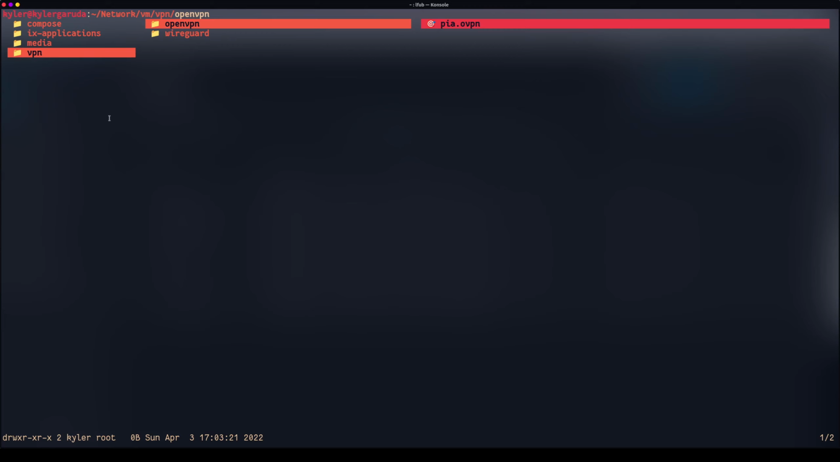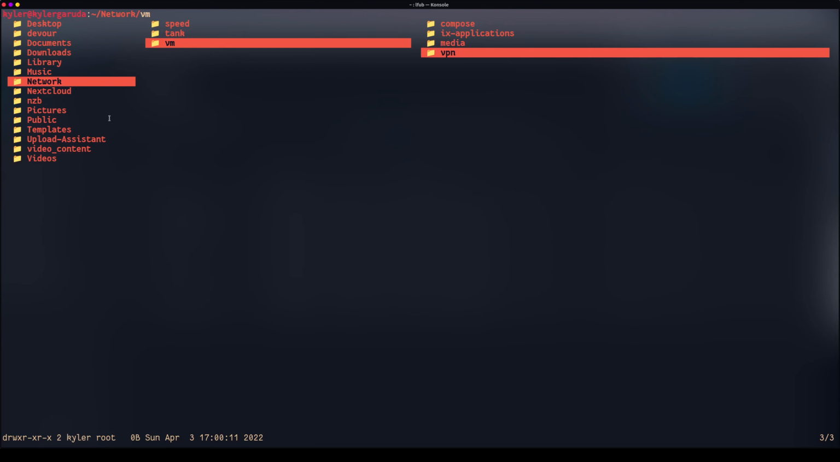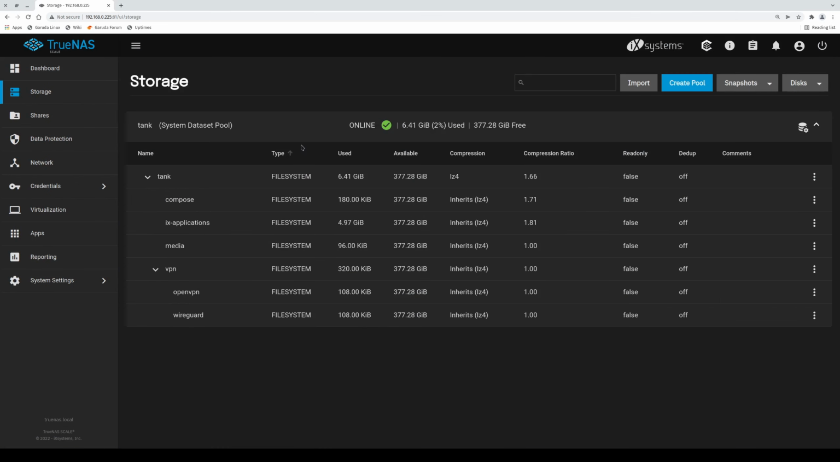But here's that. As you can see, it is in the correct area, and it's called PIA OVPN. Make sure it does have an OVPN ending. I'm pretty sure that's standard for OpenVPN connections or configuration files. I think they have to be OVPN. I'm not entirely sure about that. You might have to talk to your provider, but any that I came across had this extension. Okay, so after we're done with that, we'll go ahead and kill this.